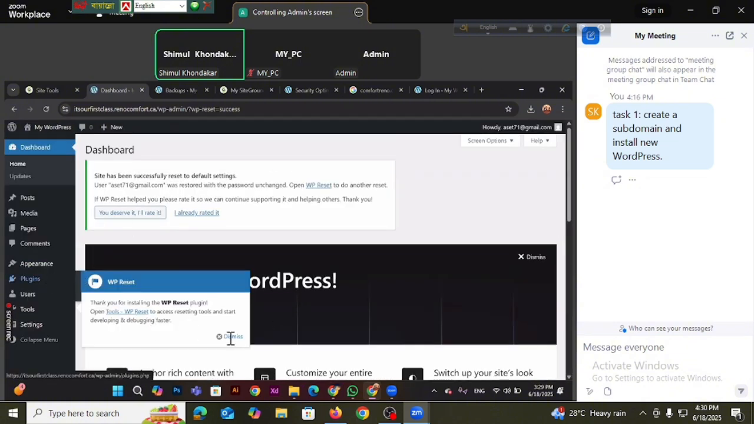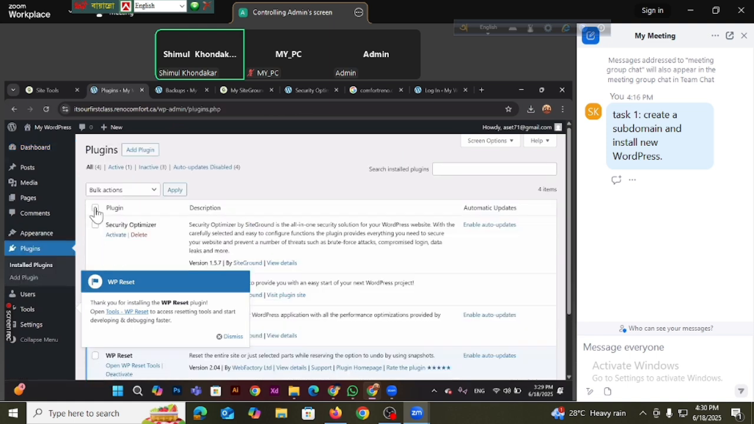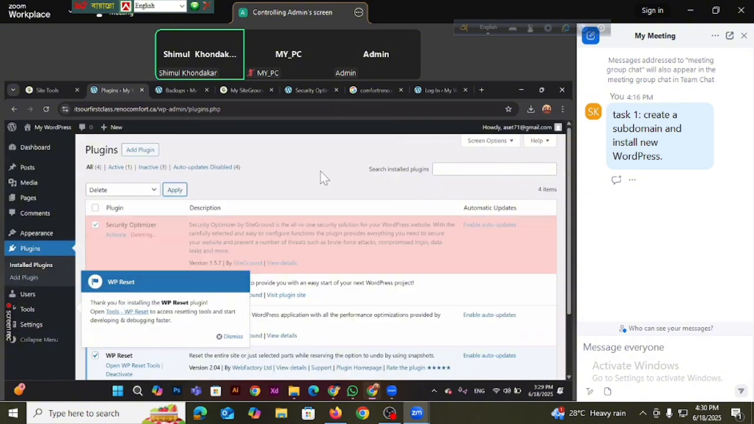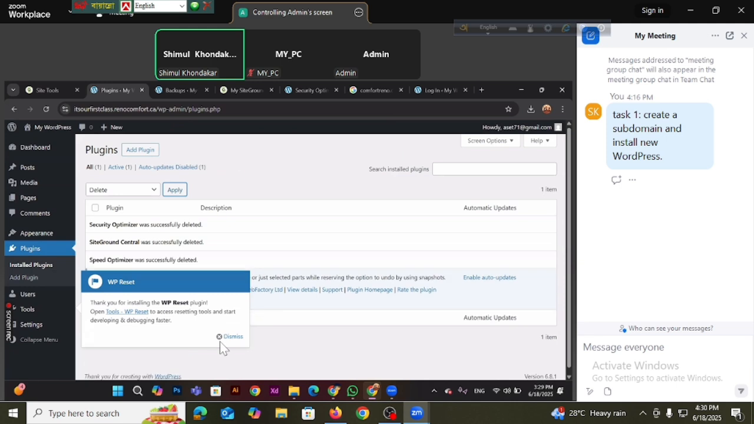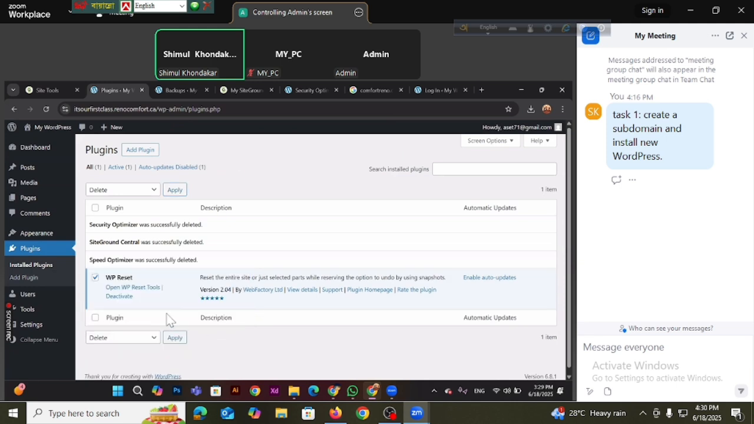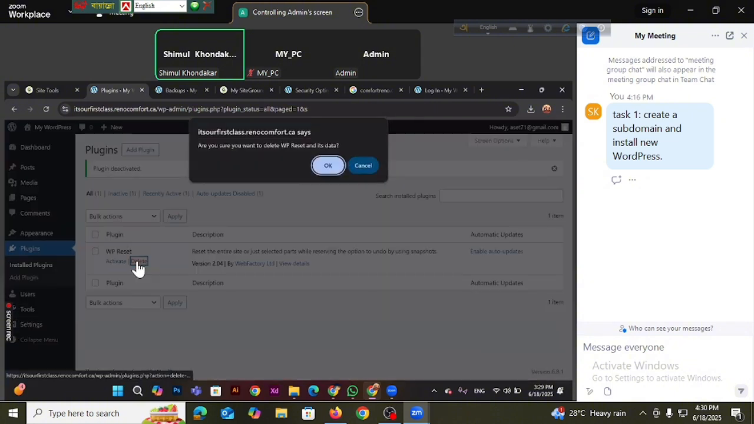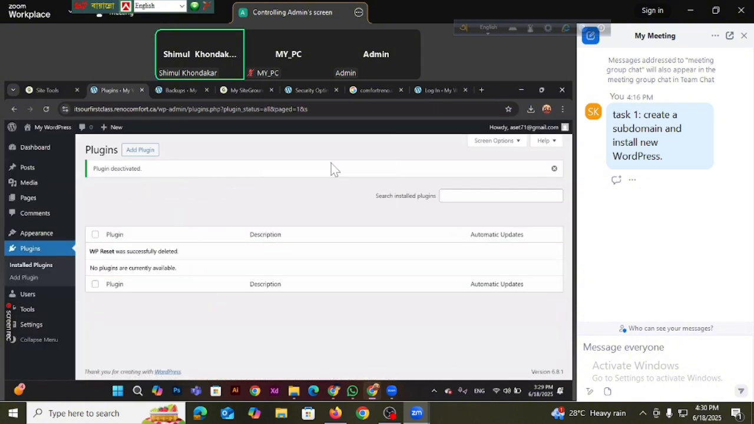Now we should click on Plugins and remove all of them. Just select all, then Bulk Action, Delete. Click on Apply. Click on OK. It wasn't removed, so we are going to remove it. Just click on Deactivate, then click on Delete. Now we can start our migration process.